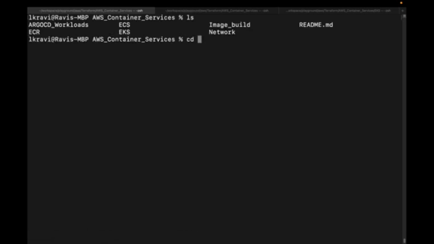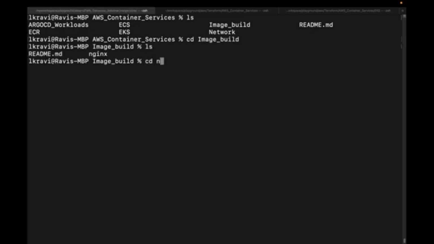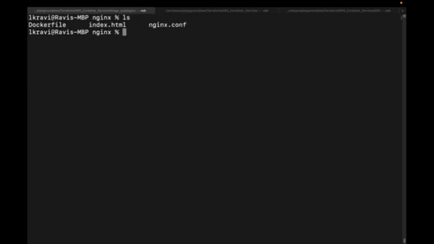I am going to cd into the image build folder. We have an nginx folder there. Also we have the Dockerfile, an HTML file, and the nginx configuration. So I'm going to build the Docker image.